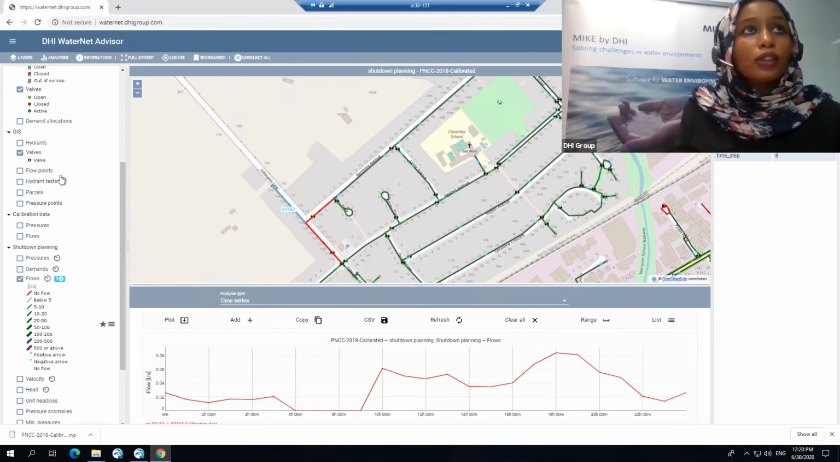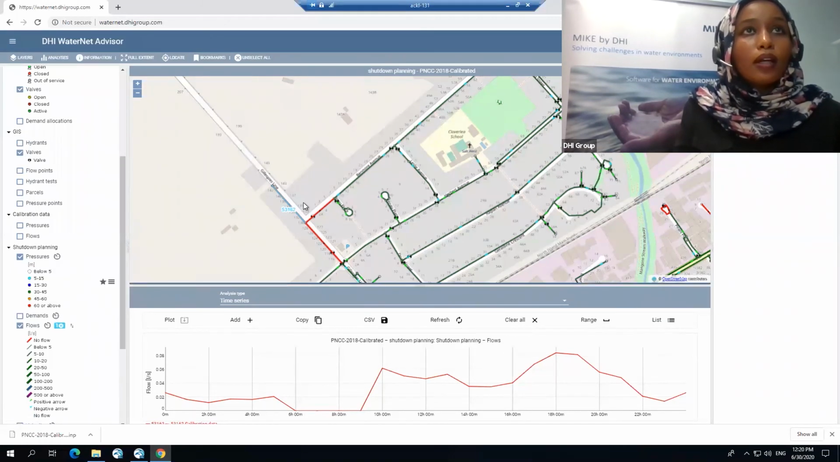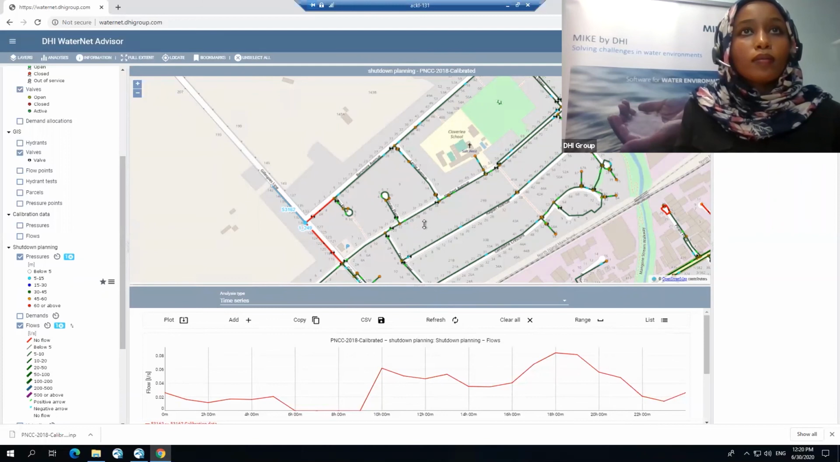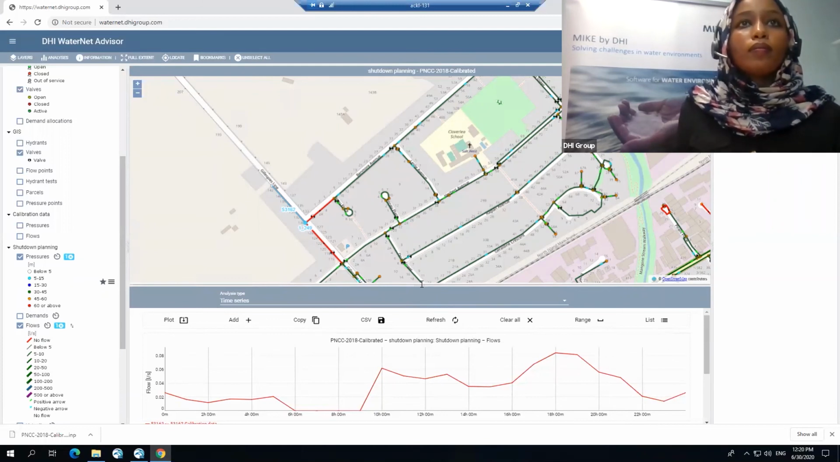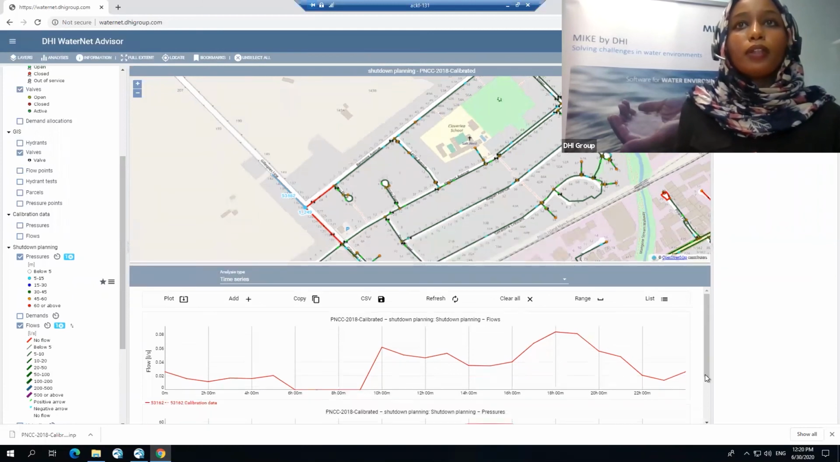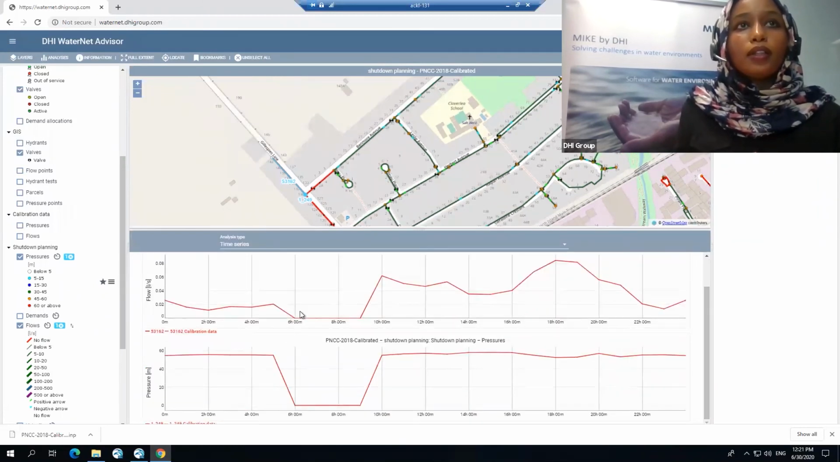You can also select a specific node and add a graph for the pressure. And again, yeah, similar thing. So this is the flow and this is pressure. Pressure was around 50, and then it goes all the way down to 0. And then as soon as the pipe is opened again, it goes back to normal.